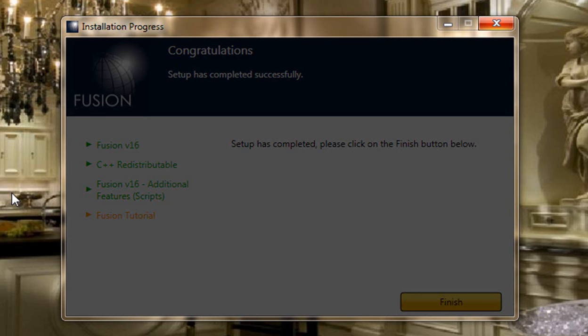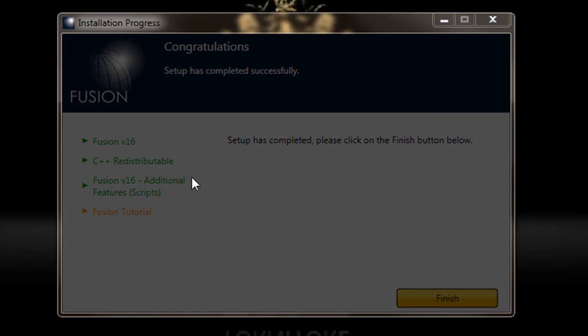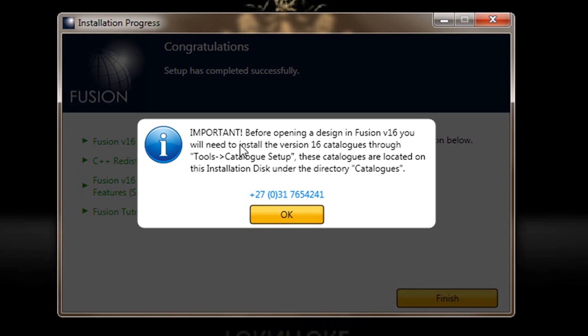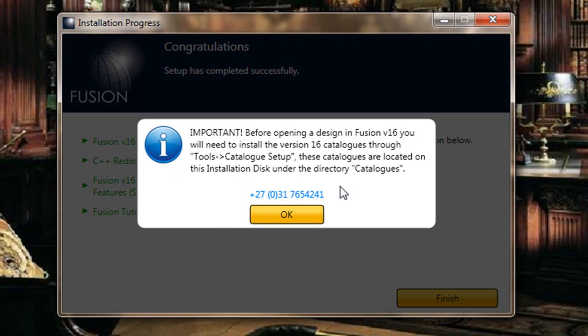Okay, the tutorial has been finished. It's now going to finish it off. It'll probably tell you that you need to install catalogs. That's the final little message that will come up. Yep, it says that. It says you need to go to Tools and Catalog Setup, and then you would need to install the catalogs from the Fusion directory, or from the catalogs directory on the Fusion installation disk.